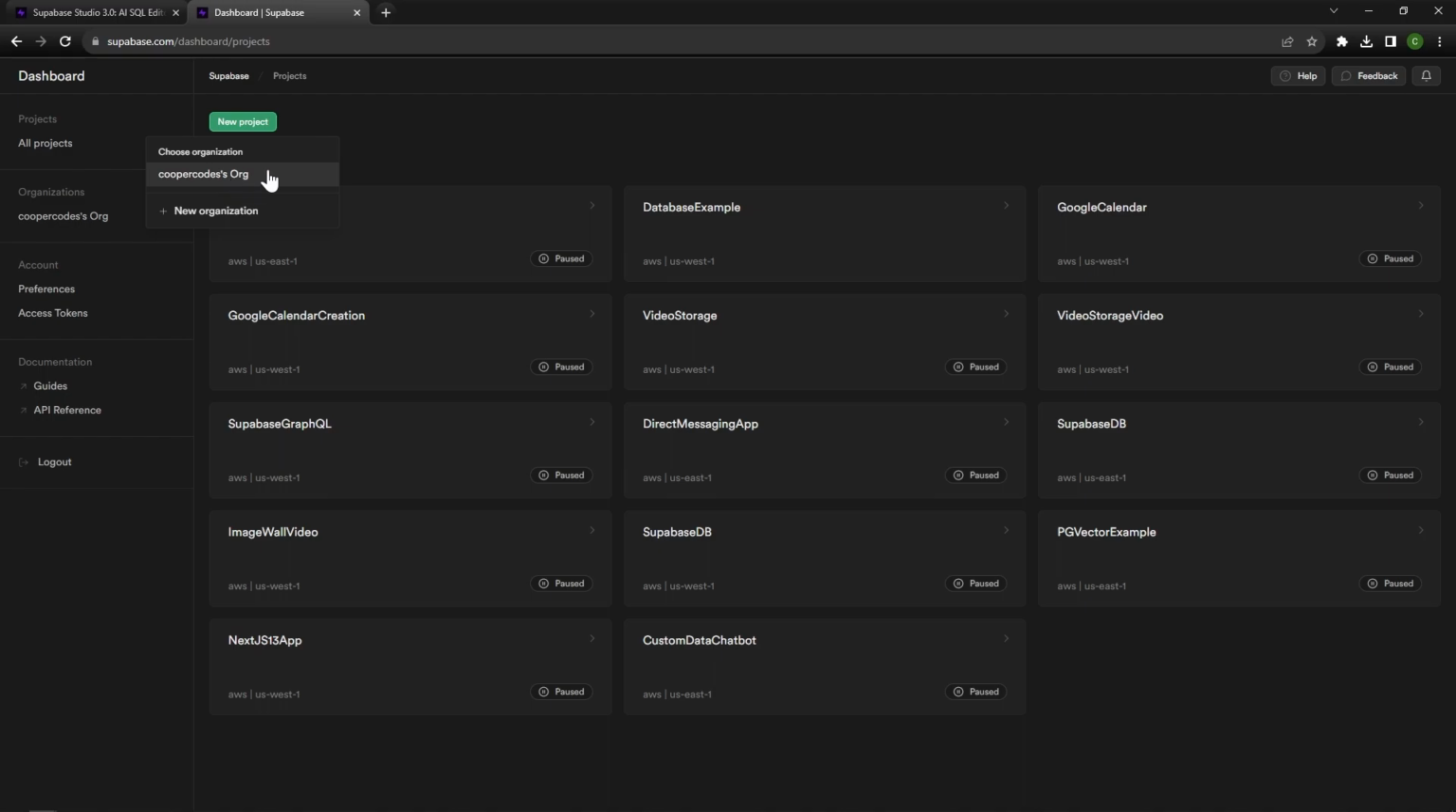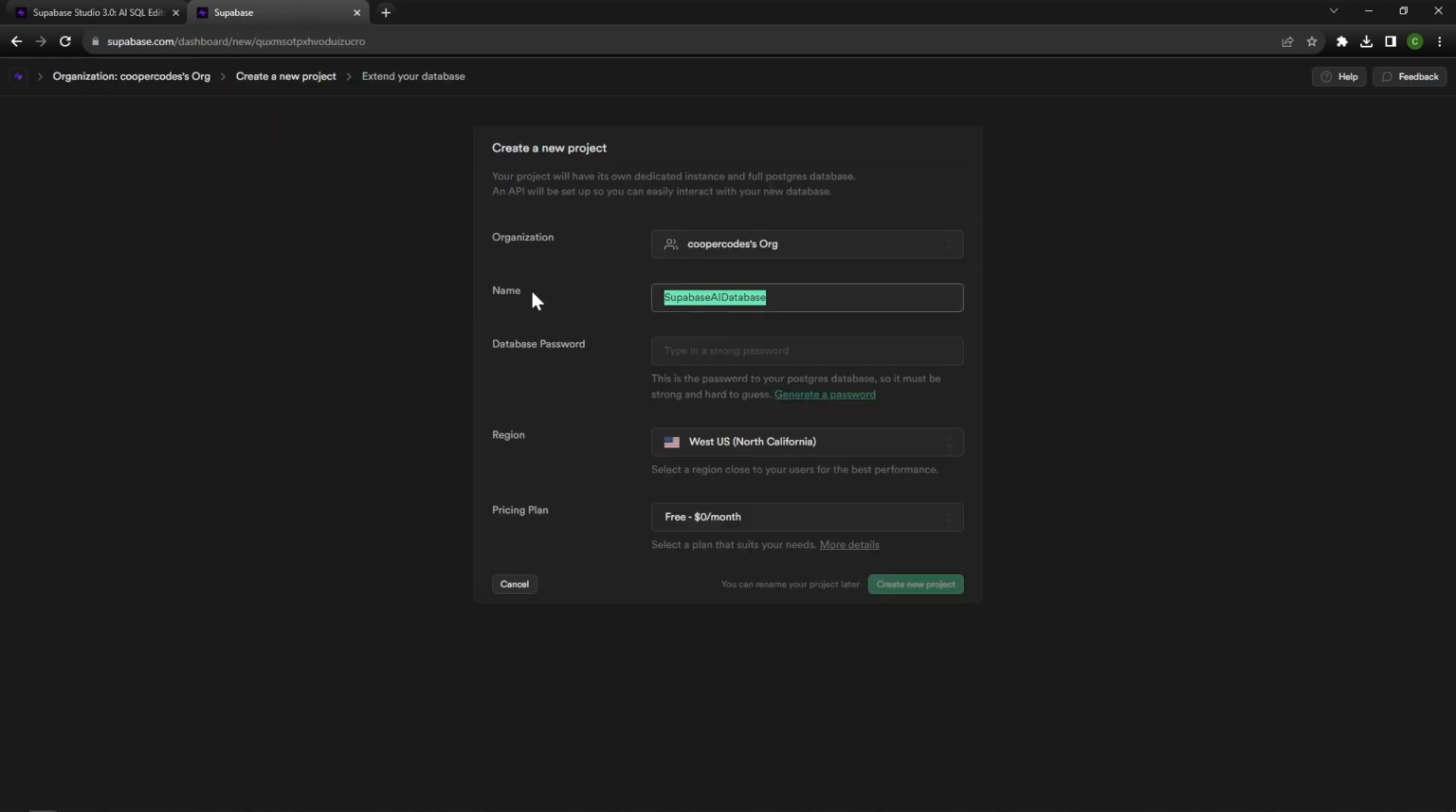I'm just going to use my own organization here, so CooperCodes.org. I'm going to name it Supabase AI Database, then I'm going to generate a password. You can copy this and save it somewhere else. Now let's go in here and just create the new project.